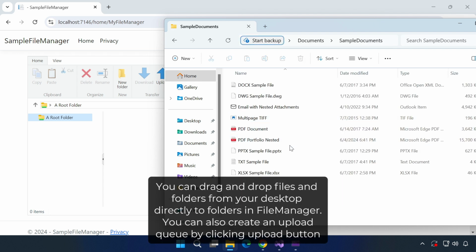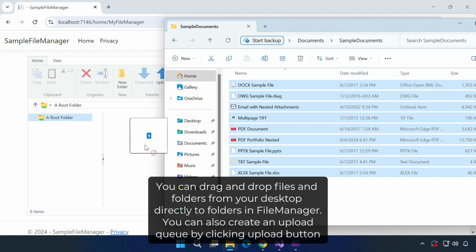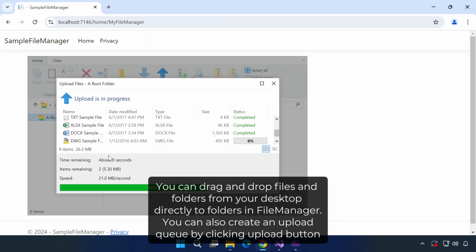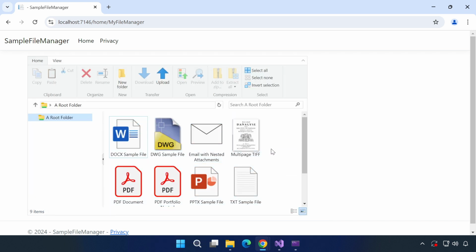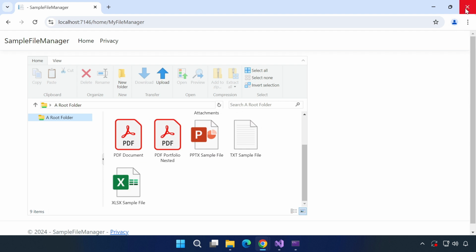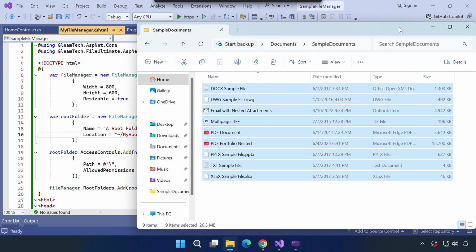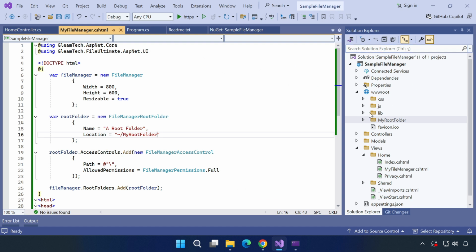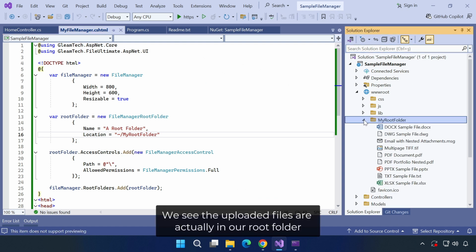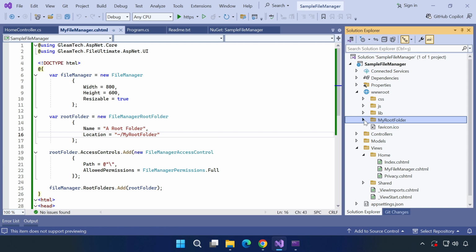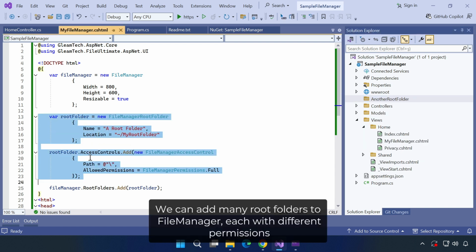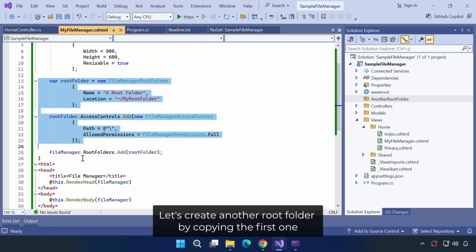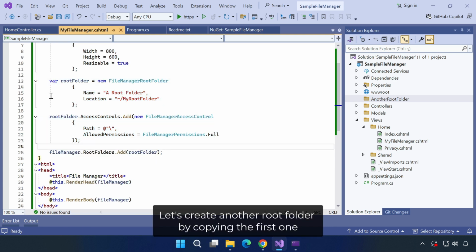You can drag and drop files and folders from your desktop directly to folders in File Manager. You can also create an upload queue by clicking the Upload button. We see the uploaded files are actually in our root folder. We can add many root folders to File Manager, each with different permissions. Let's create another root folder by copying the first one.